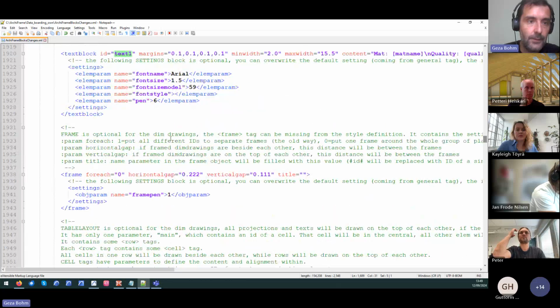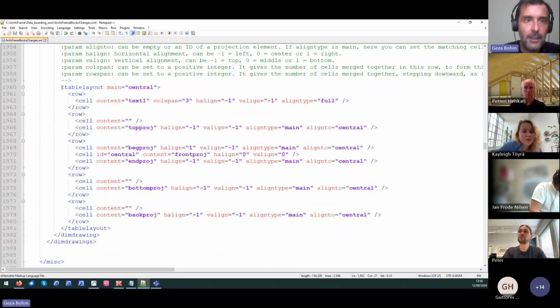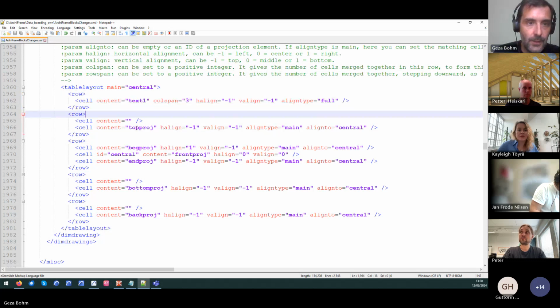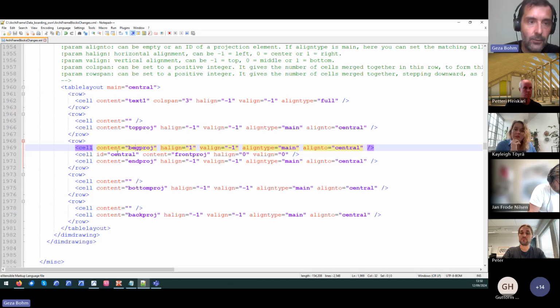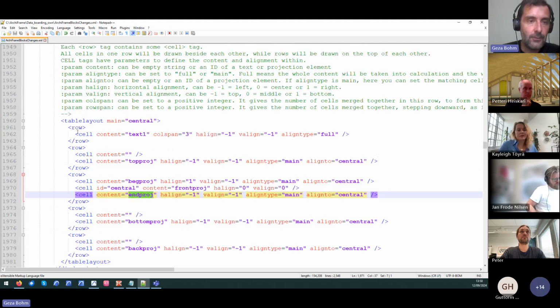So if I go here, and the frame, then you see here, if you are a bit familiar with the HTML tables, then you can see that there are rows and cells. The first row contains the text. I copy this. The second row contains an empty cell, and then the top projection. The third row is the main row. It contains the beginning projection, the front, and the end. So it will contain 3 projections beside each other. And then in the following, the bottom and the back, they will be in different rows below each other. That's the flow. The first row is for the text.